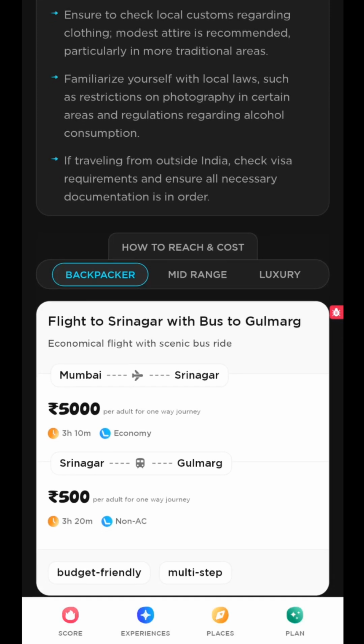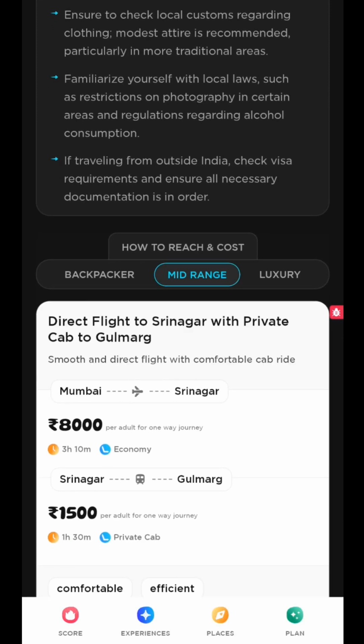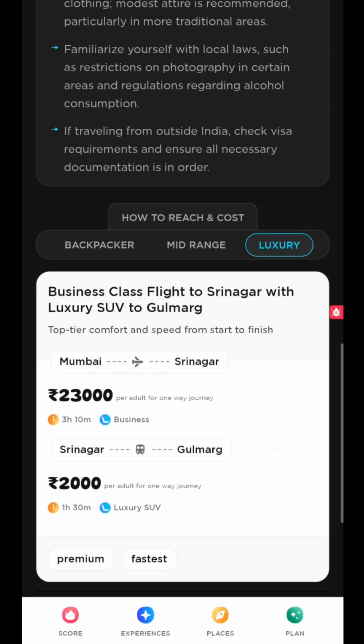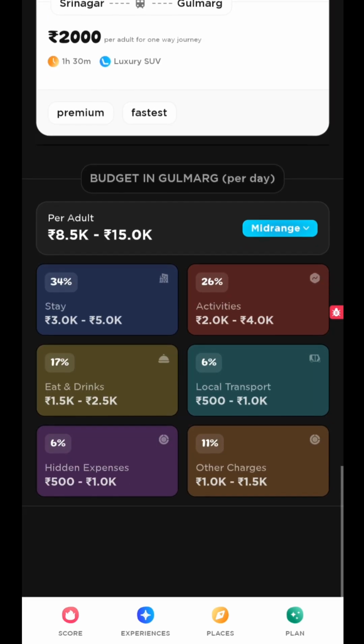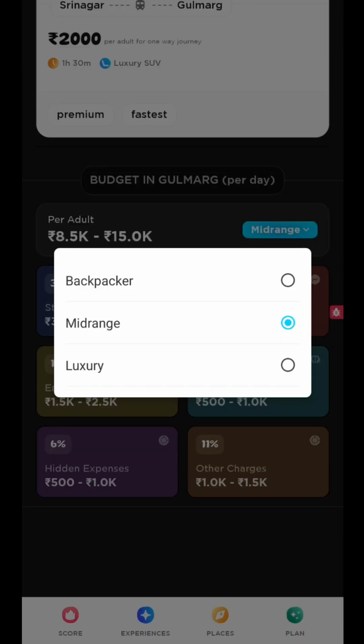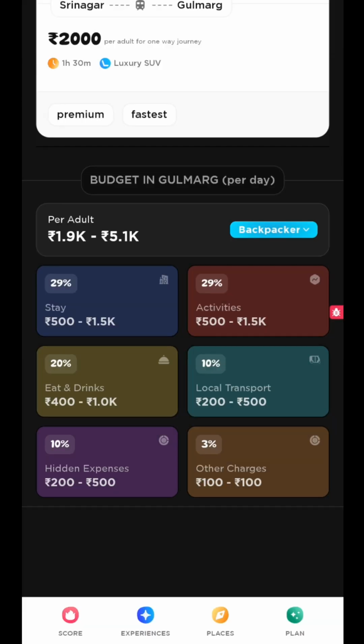And then we have how to reach Gulmarg, and we have segregated budget into three types: backpacker, mid-range, and luxury. Like here in mid-range, you can see a direct flight to Srinagar with a private cab to Gulmarg, and this is based on your location, Mumbai, the location you chose earlier. And then we have budget in Gulmarg per day. Again, you can segregate them based on backpacker, luxury, or mid-range.